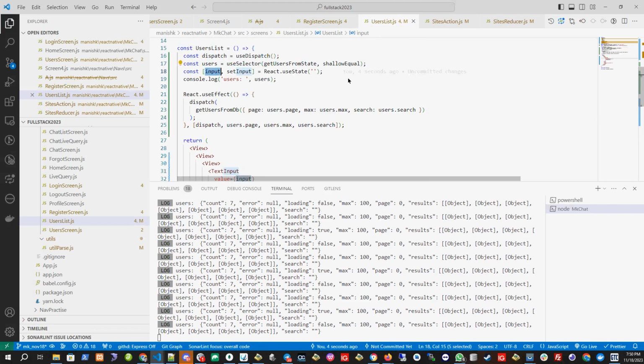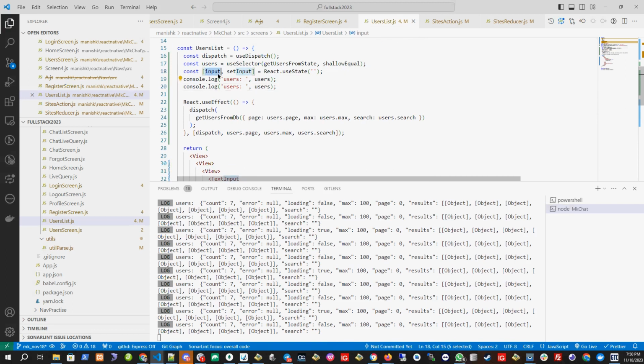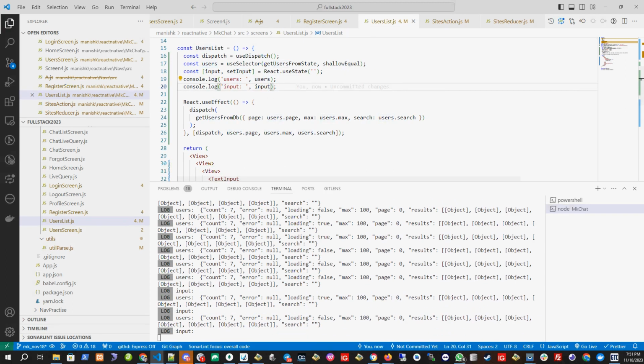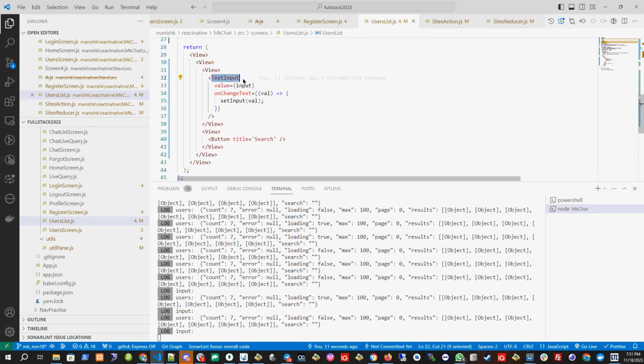So if I do the input, also I will do like this. Now let's try to test it. Okay, here this text input will not be visible unless I give some styling to it. So let's give some styling to this input.